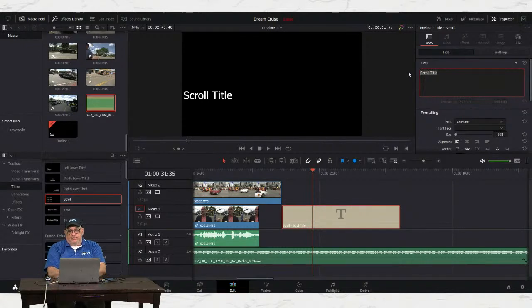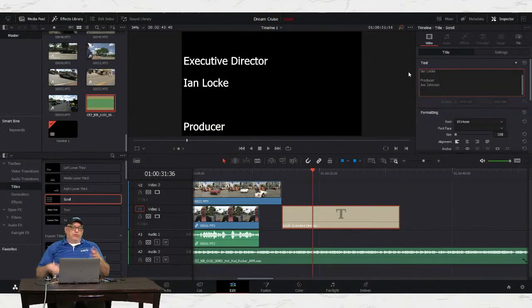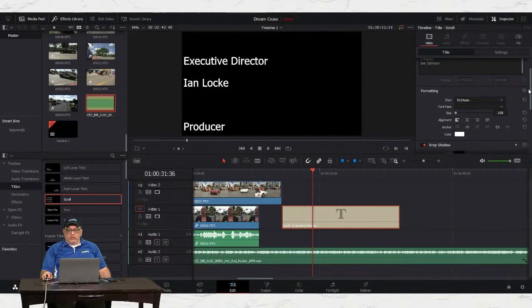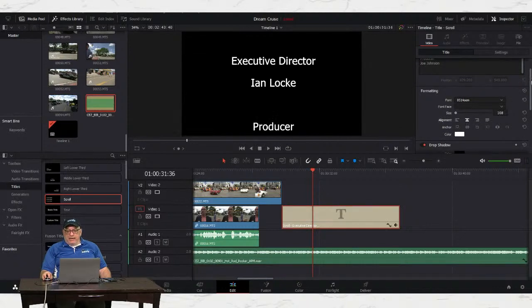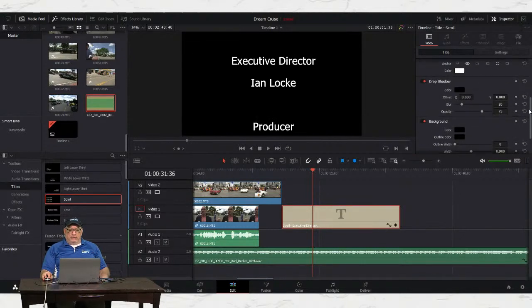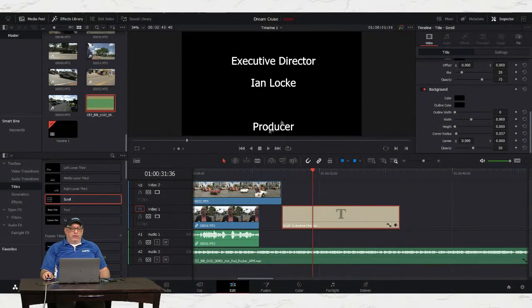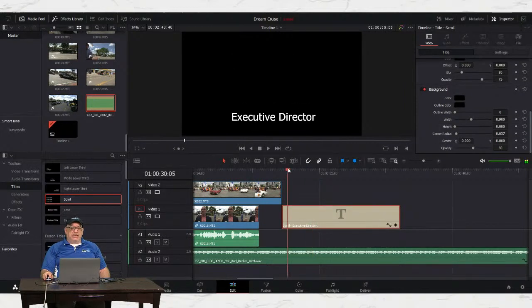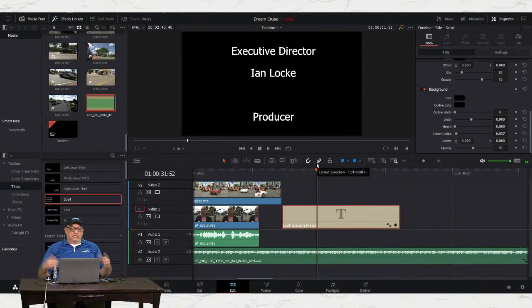So I'll type executive director Ian Locke, producer Joe Johnson, that's me. And you can just go through and enter all your text. Then all the options are below where you can center your text and change the font and color and add drop shadow, whatever you want to do to it. So it's pretty easy to add scrolling text at the end of your project and adjust the speed and the look of it.